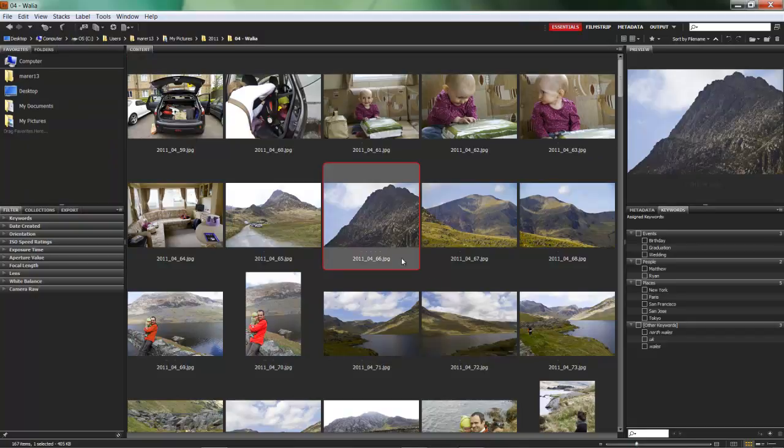I'll just highlight one of the images. You can see check marks next to these keywords as well. And it says here on the top, assigned keywords, North Wales, UK and Wales.